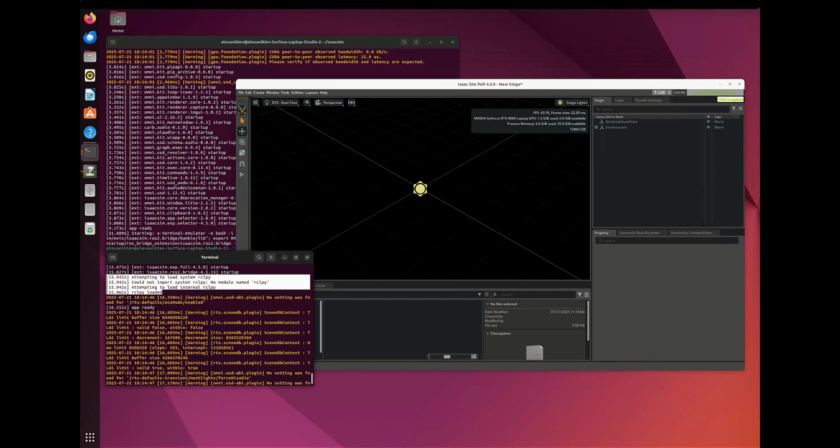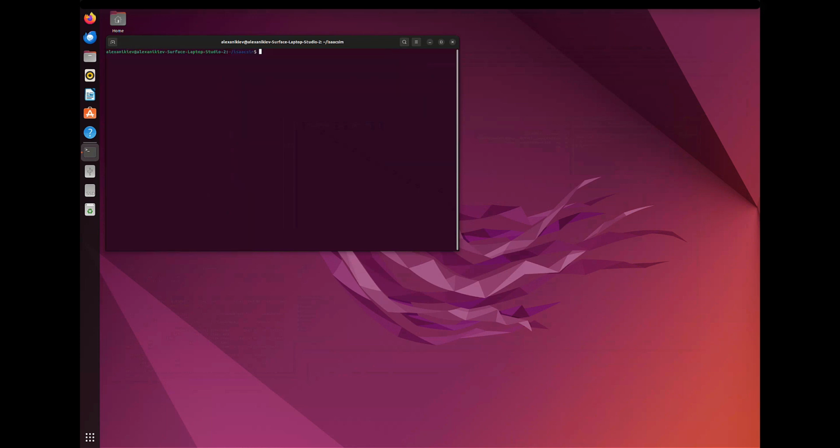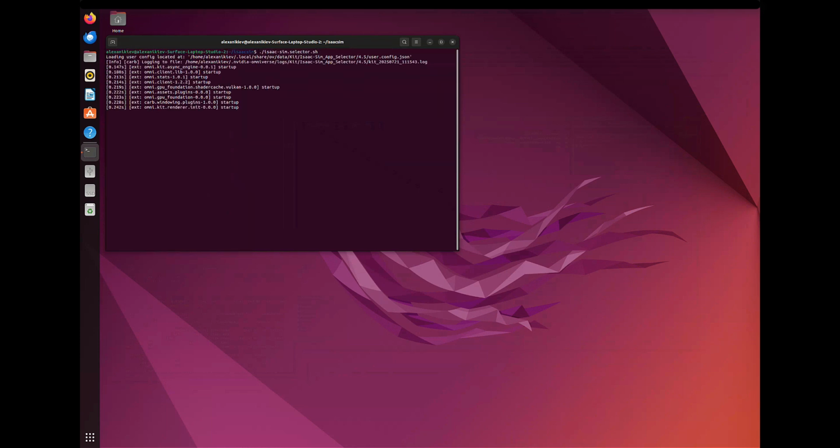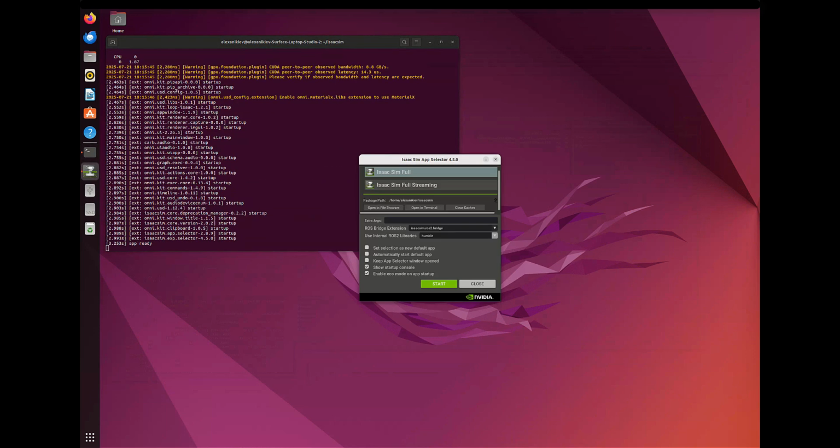So if we just do it again, I'll clear the terminal very quickly and launch the launcher script. And this time we'll take out the use internal ROS2 libraries option while still enabling the ROS2 bridge extension for IsaacSim.